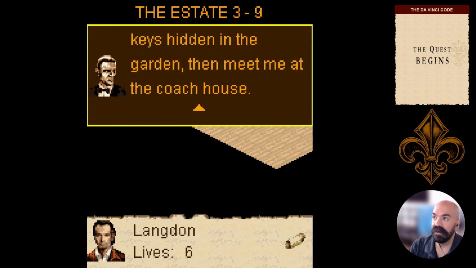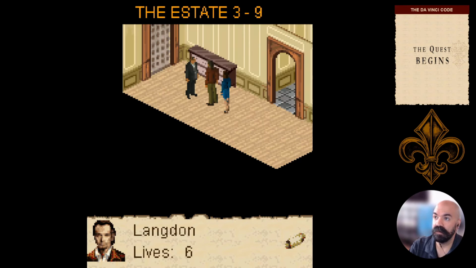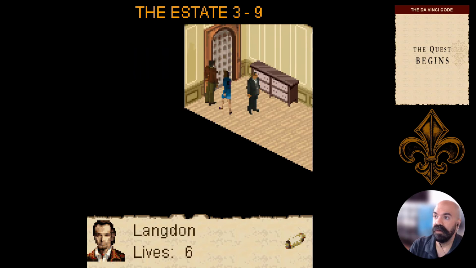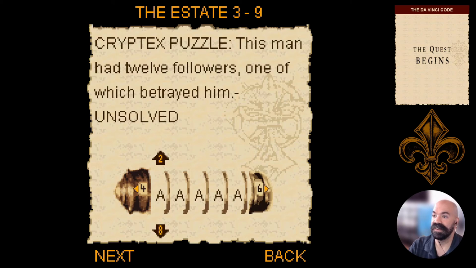All right, police are everywhere. Find the keys hidden in the garden, then meet me at the coach house. To open this door, you must find the cryptex clue and solve the cryptex puzzle.